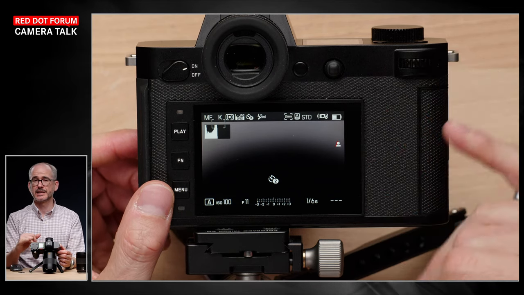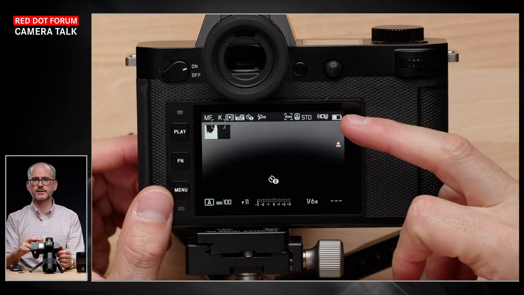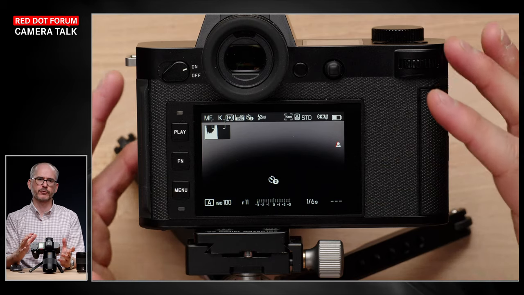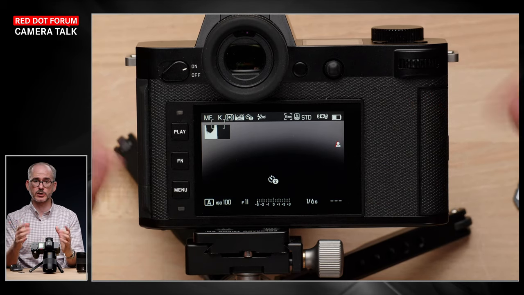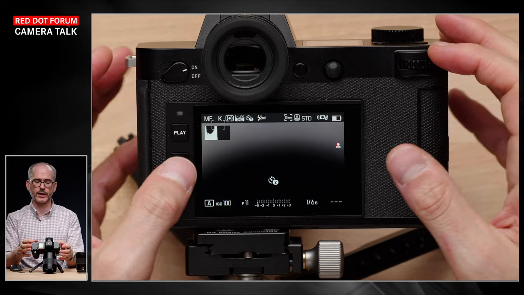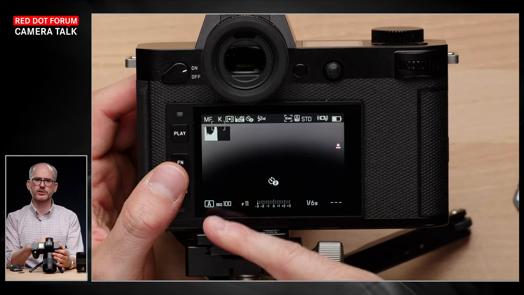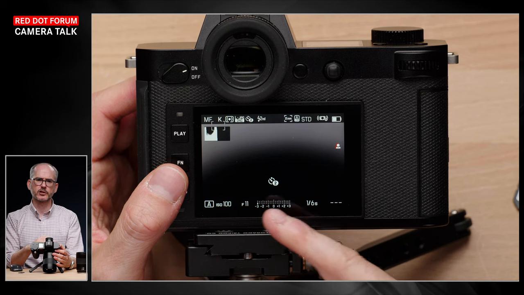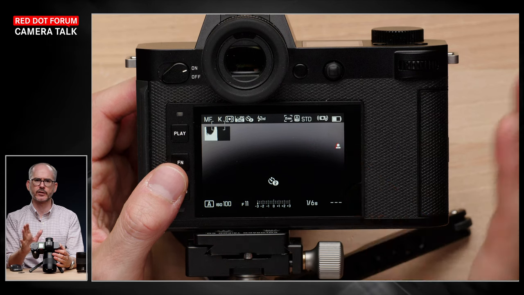So for composition, it's not great because there's a little bit of transparency here, but you're not accurately framing your subject because you're not seeing the whole frame. So I like to have that information to see what my shutter speed is, aperture, ISO, exposure compensation, how many frames remaining, all that stuff.